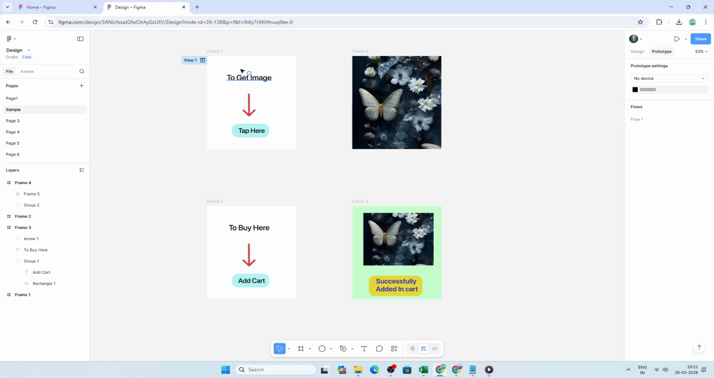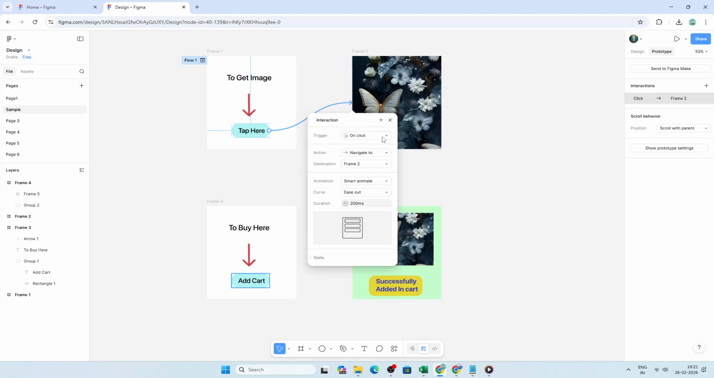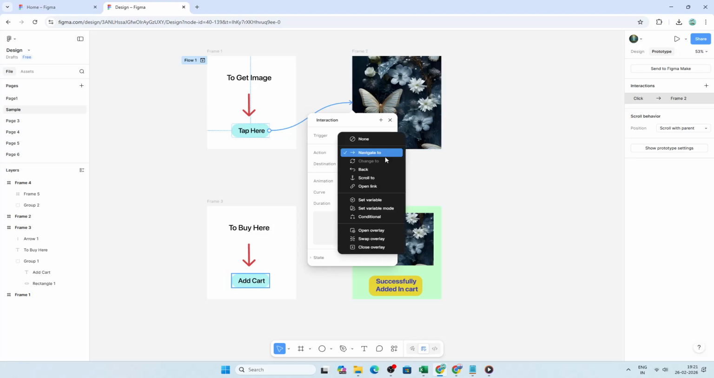Choose the frame that should kick off your first user journey. With that frame selected, look in the right sidebar for the Flow Starting Point section and click the plus icon. Figma creates a new flow starting point on that frame. By default, it might be called Flow 1 and you'll see a small label appear near the frame to confirm.